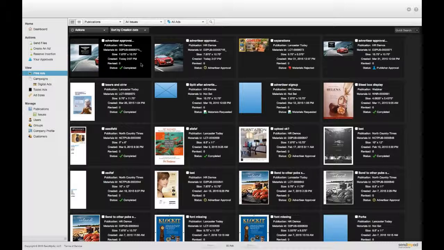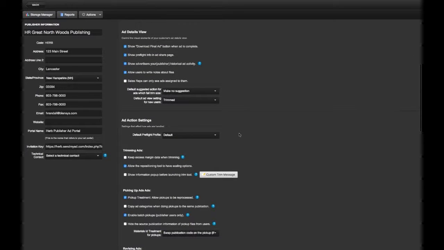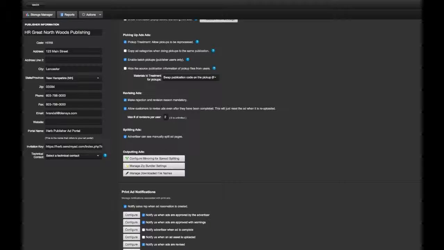Okay, our last new feature is one that, as I said, came about by numerous feature requests, as well as an issue that we just kind of noticed in support. So as you know, you have the ability to limit how many revisions each of your advertisers can do. Now, that's in the company profile, just to refresh that for you. Print ad settings, and then skip down towards the end of that section. And where it says revising ads, then you can say the max number of revisions per user. So you add a value. I have it at 2.